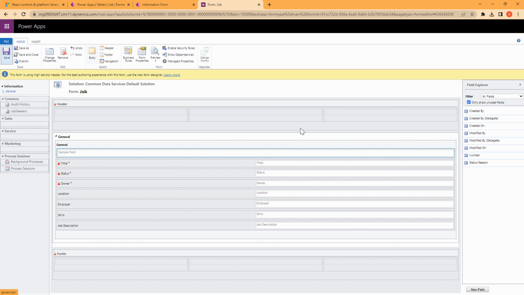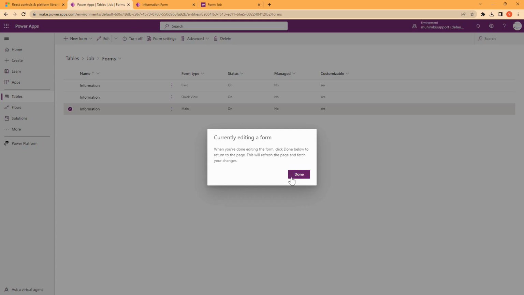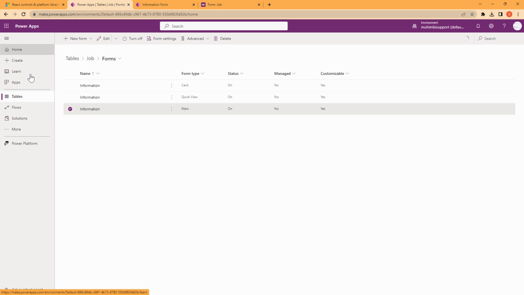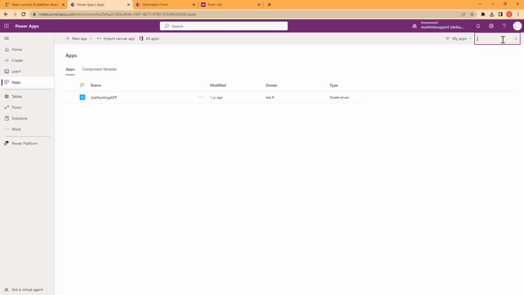I'll save it and then I'll publish it. So here, my friends, you need to understand sometimes in the modern UI, you don't see the components. So if you don't see it, don't panic. If you have done everything right, the component should be available in the classic view. So that's a quick tip out here. Now that my component has been added, let's go to the apps. Let's go into the job hunting app. So just quickly type in job hunting app. Open this app.